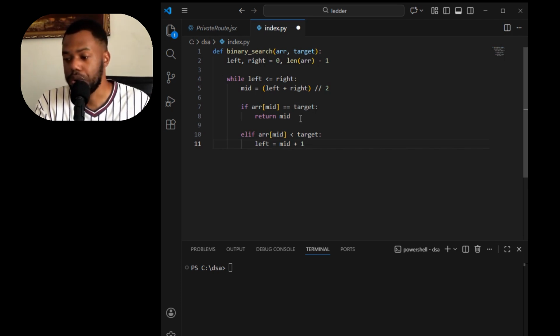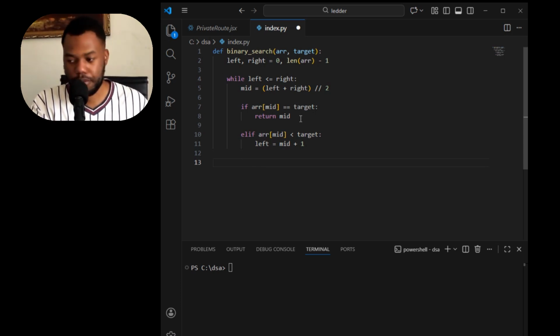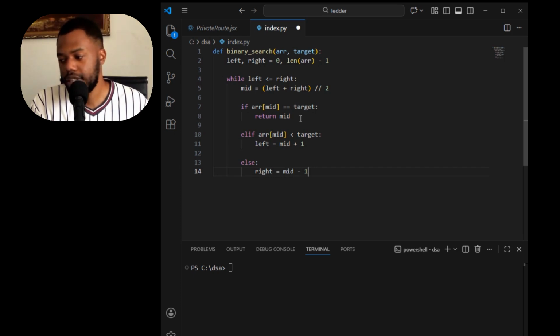And now what we need is, if the middle element is larger than the target, then we're going to ignore the right half and focus on the left half, which is vice versa of our previous code. So this will be our else statement, and we just set right to be equal to middle minus 1. So we're focusing more on the left side.